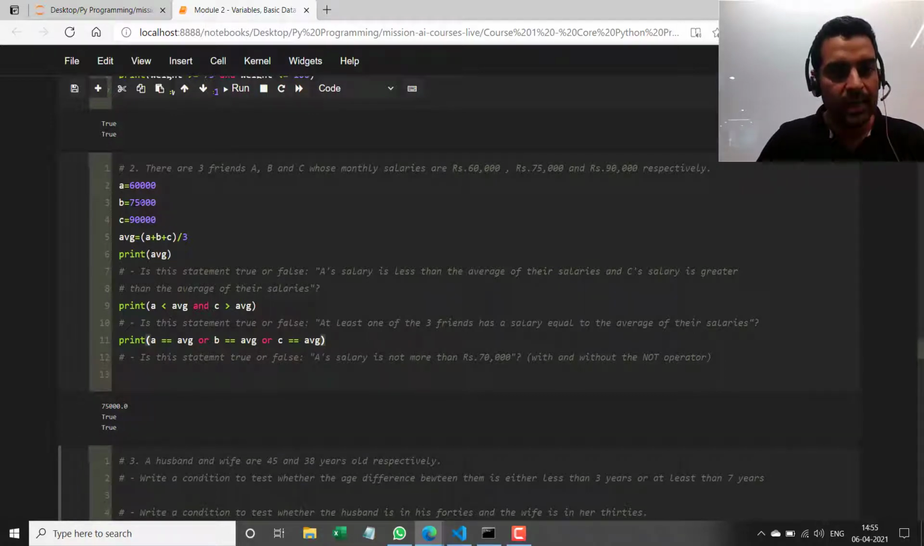Because B has a value of 75,000 and average is also 75,000. So this part turns out to be true. This is false and this is false. But it doesn't matter because if at least one of the input expressions is true, then OR returns true.